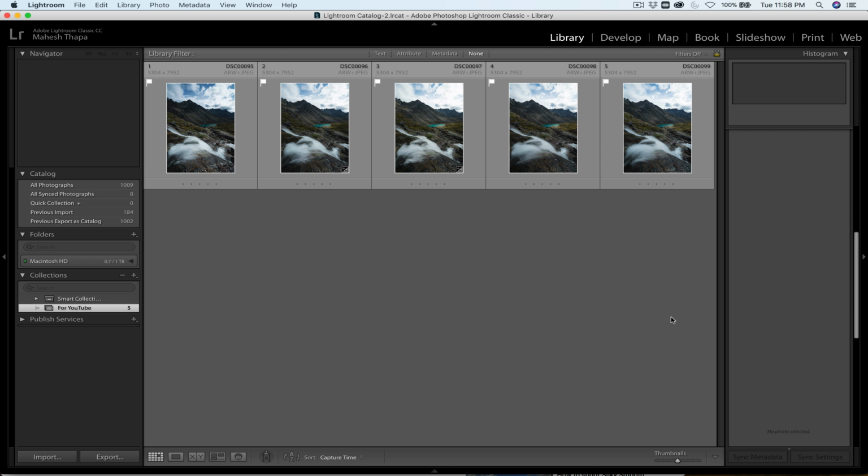Hi there, Striving Photographer here, and today I'm going to show you how to take multiple short exposure images of a waterfall, combine them, and create a smooth long exposure effect. Very easy to do in Photoshop.